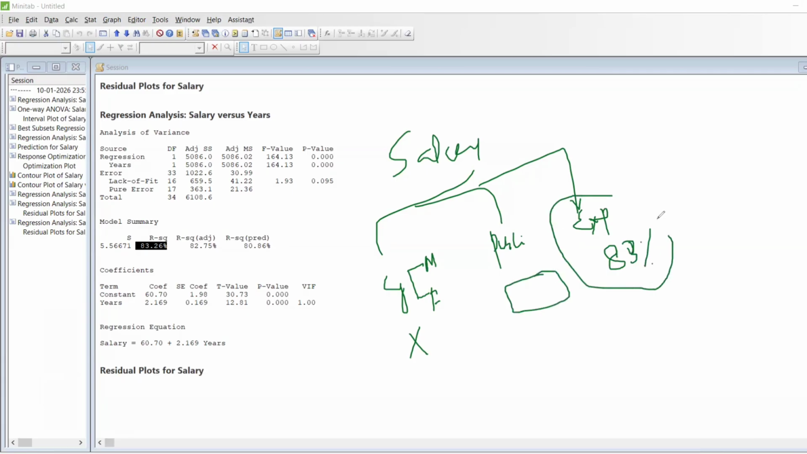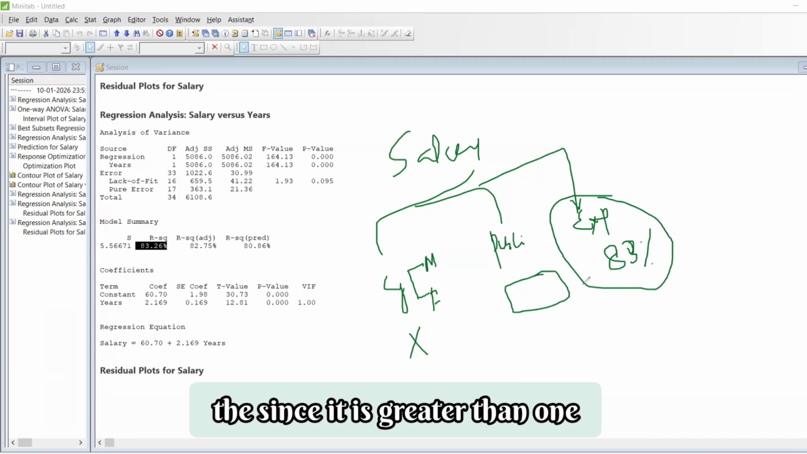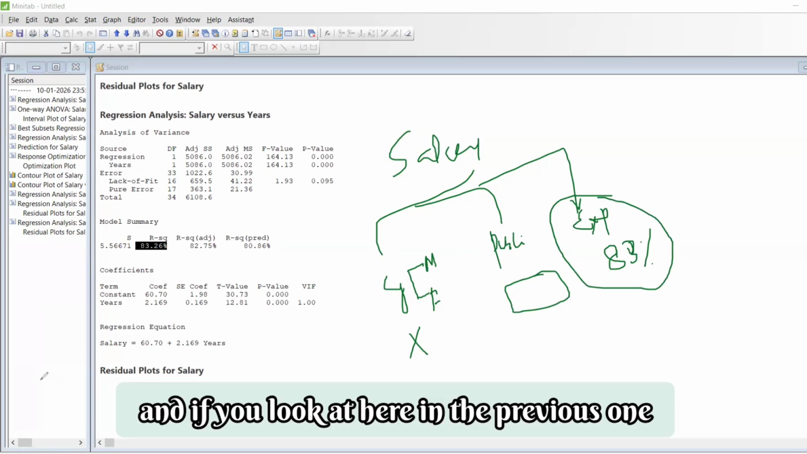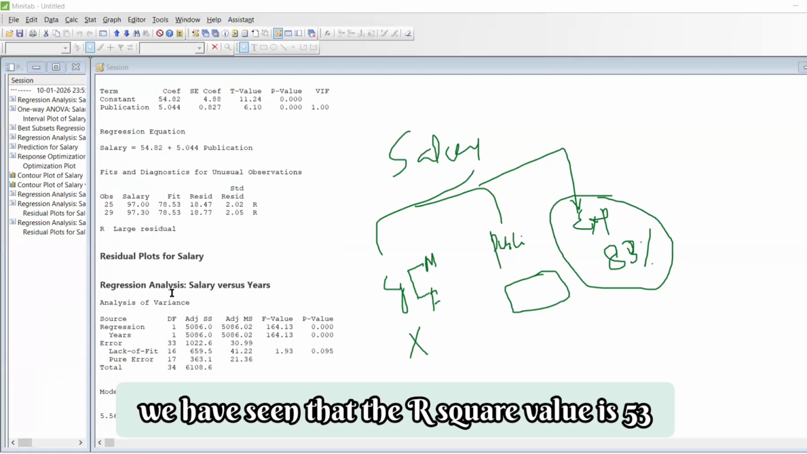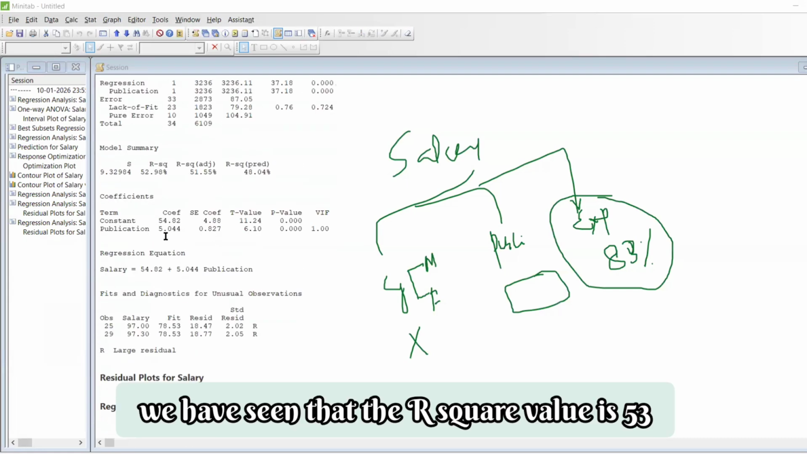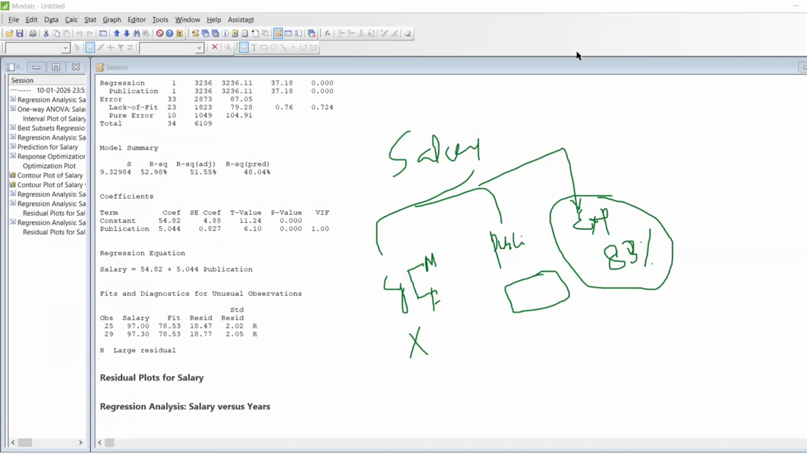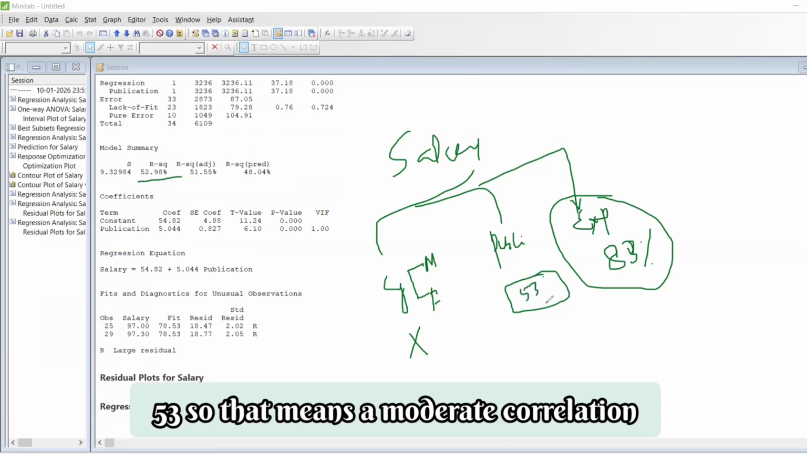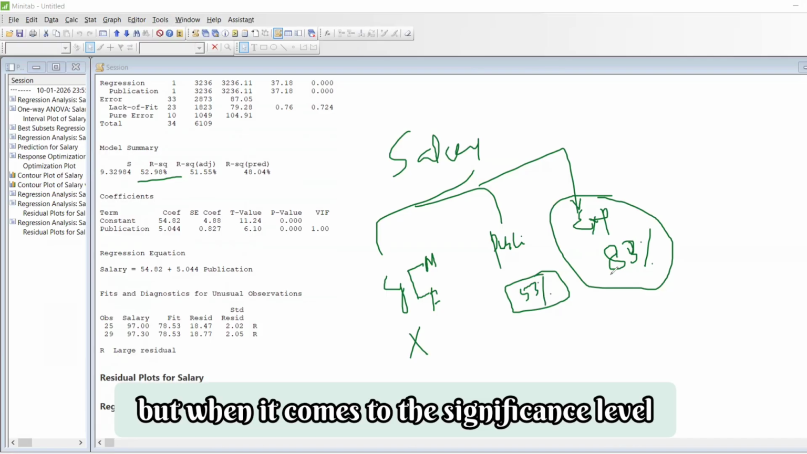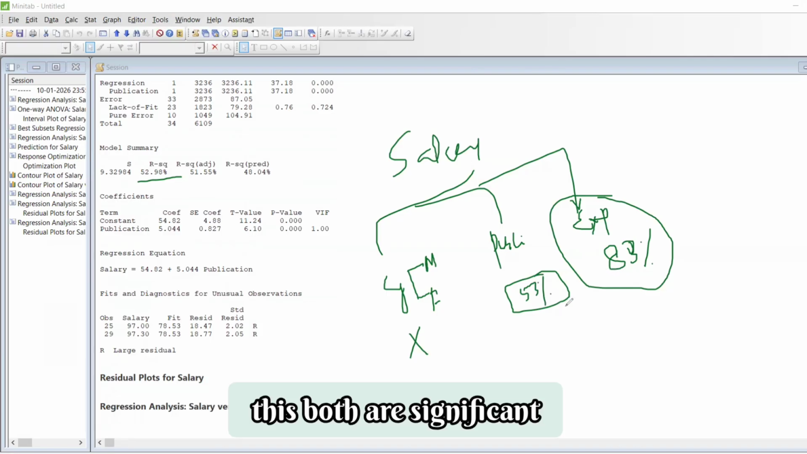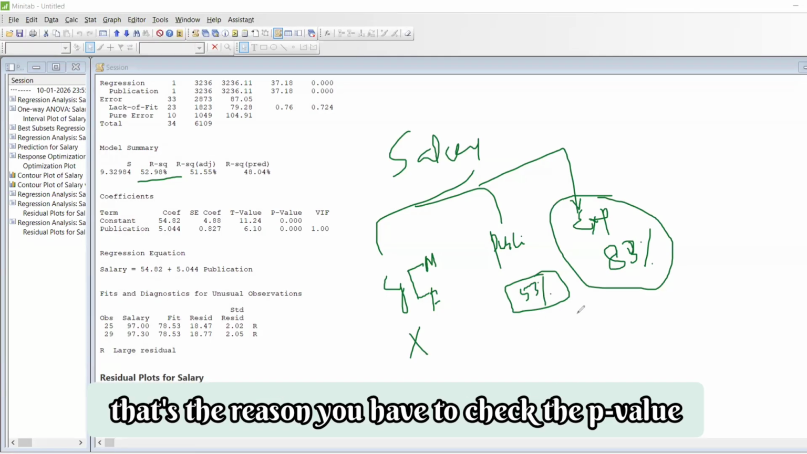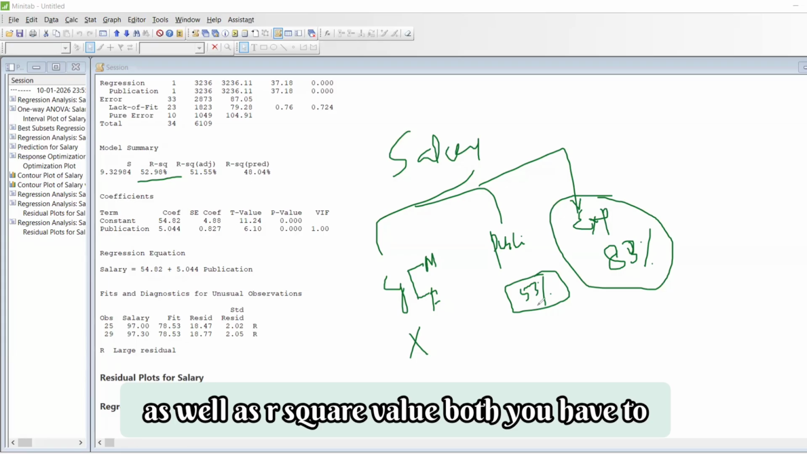So what I will do, I will perform only the correlation for the one that is greater than 1, and if you look here in the previous one, we have seen that the R square value is 53, here 53. So that means a moderate correlation, and this is 1. But when it comes to the significance level, both of these are significant. That's the reason you have to check the p-value as well as the R square value. Both you have to check.